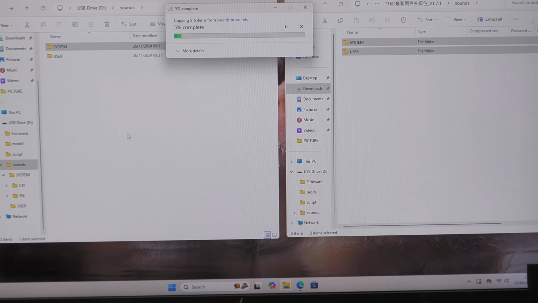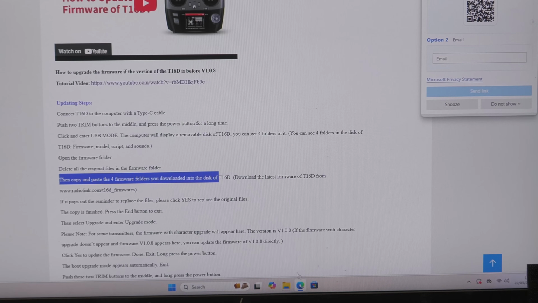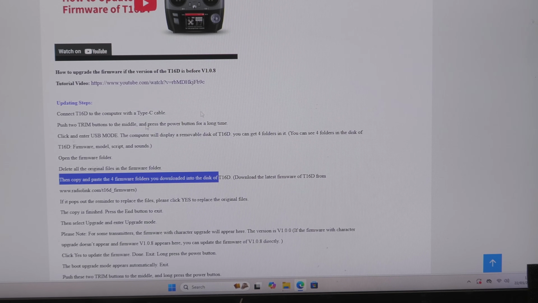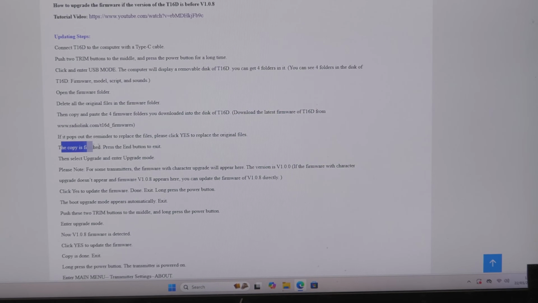516 items from sounds to sounds. Just while that's finishing off the copy, let's go back and check the instructions. What is this? Snooze. Right. And then it says once this is done, the copy is finished, press the N button. Now that N button must be back on the transmitter, so we'll have a look at that in a minute.